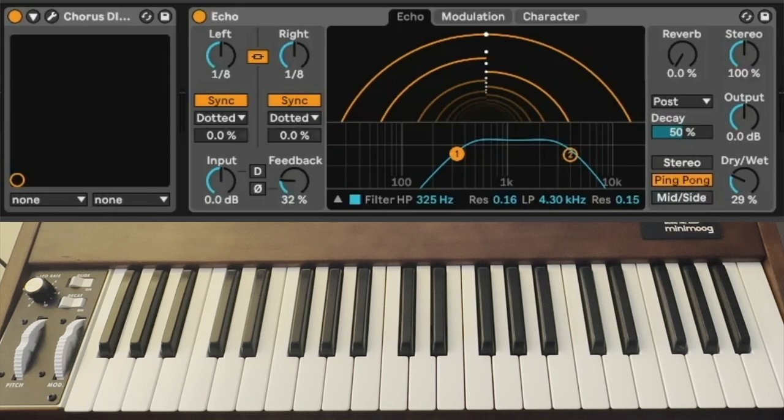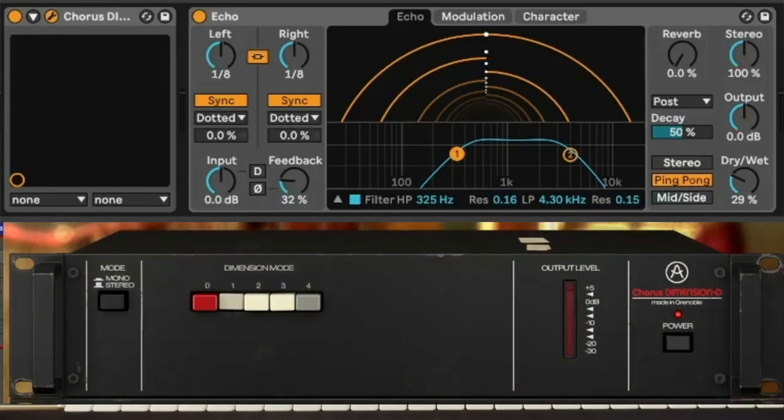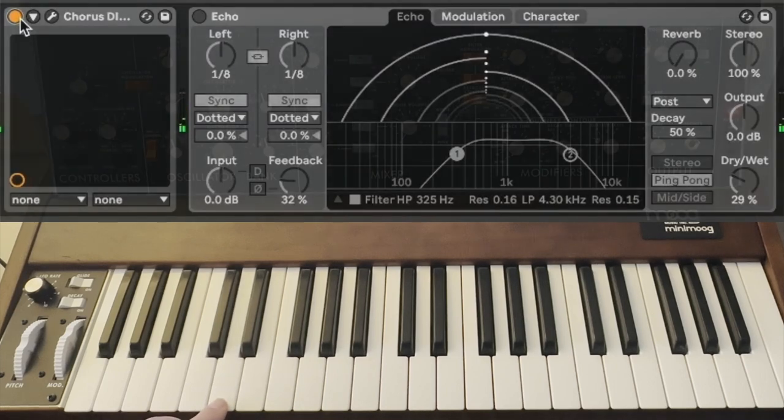We are also using this Roland emulation from Arturia, the chorus Dimension D. Actually, let's take these apart. Let's take them off here. If we turn off the delay, there is just the Moog with the chorus. Here it is with no chorus. The Minimoog is a mono instrument, so I like to spread it out just a little bit. Right, and really that's it.